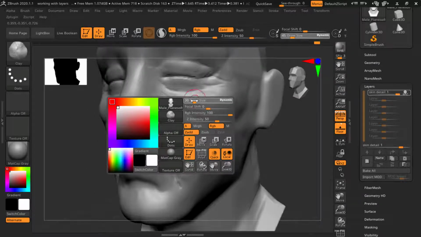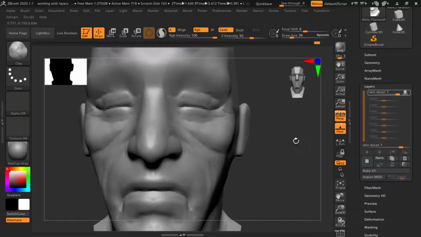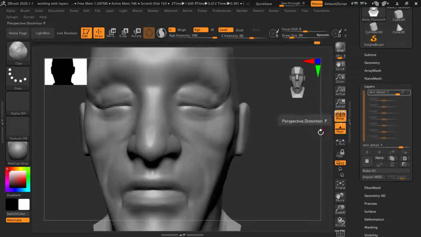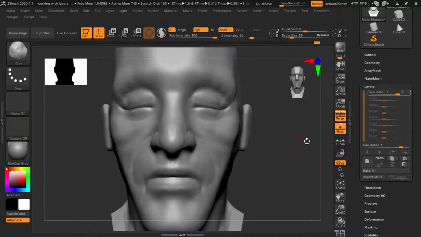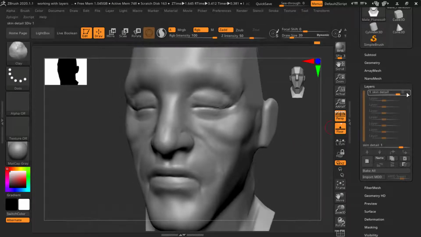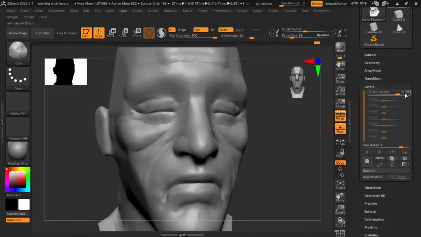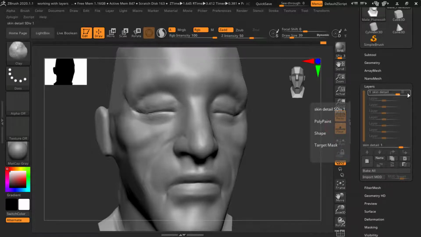So you can simply turn it off, and then you can turn the visibility on and off. You can just toggle on and off. That's how you can create variations. You can show multiple variations on the same model without duplicating it and increasing the size of the file.